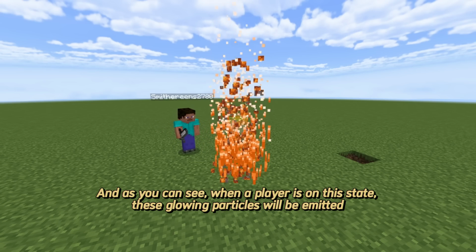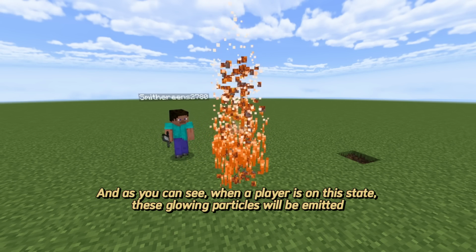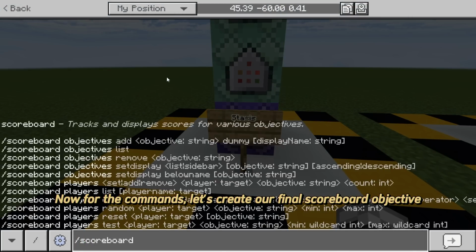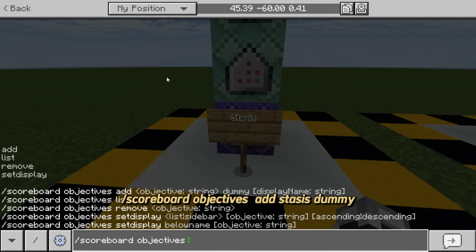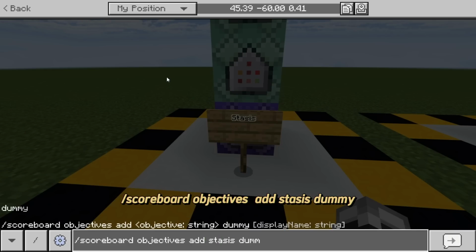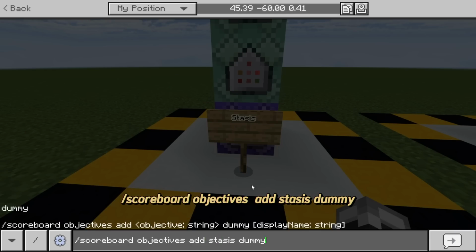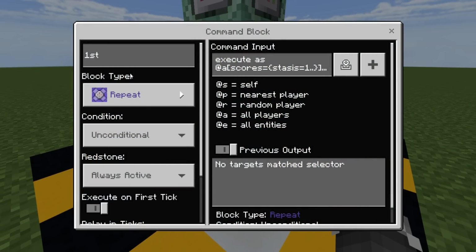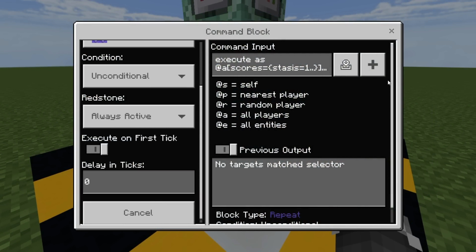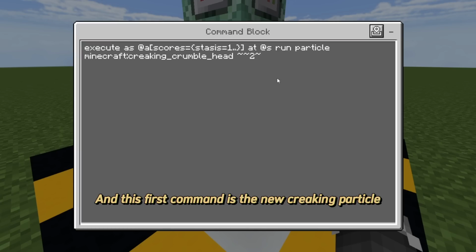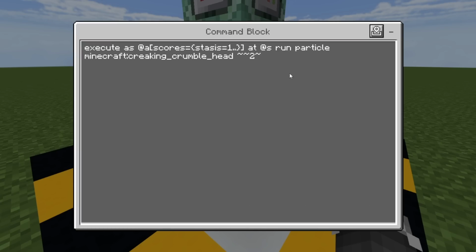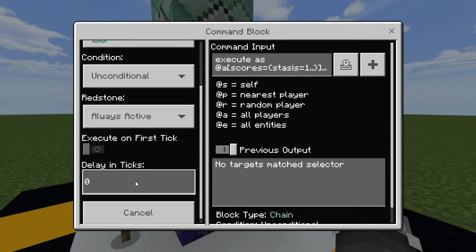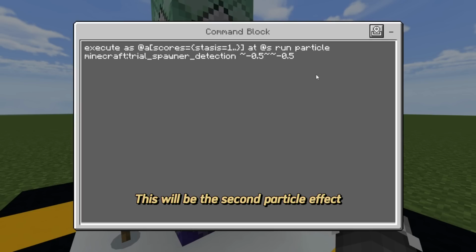And as you can see, when a player is on this state, these glowing particles will be emitted. Now for the commands, let's create our final scoreboard objective. And this first command is the new creaking particle. This will be the second particle effect.